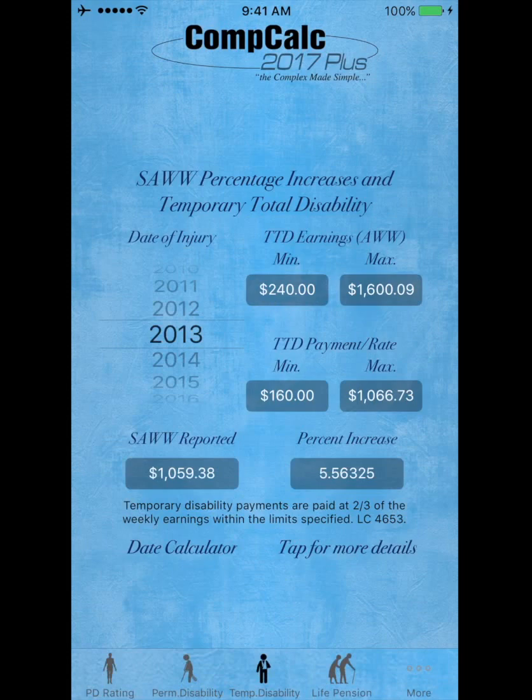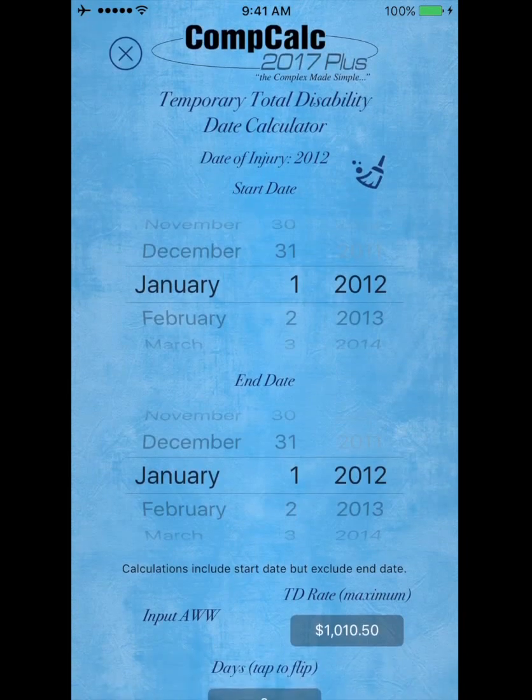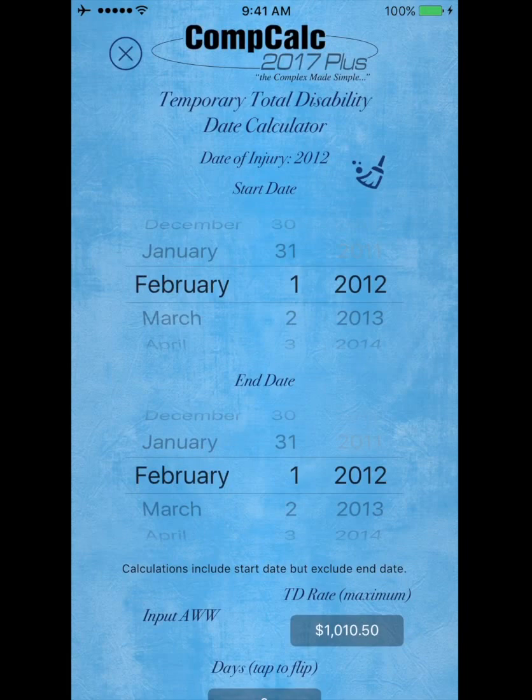One caution, the way I wrote this is on the preceding page, I went back to the preceding page, and I'm going to put in the date of injury. That's important so that you can use that window when you go to the date calculator. Now you can see it's already set up for January 1st, 2012. Let's say our TD period starts on February 3rd, 2012, and it goes through 2013.